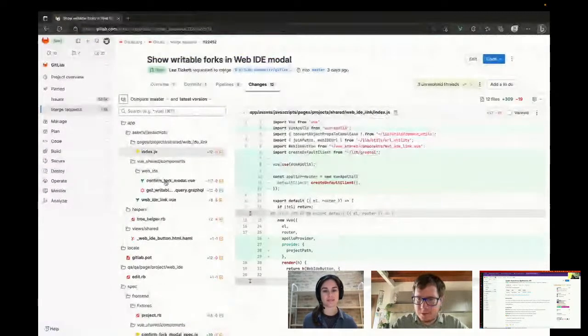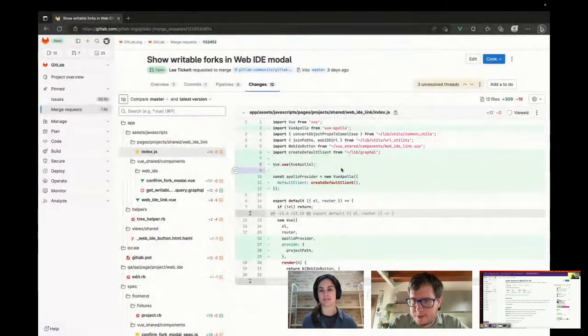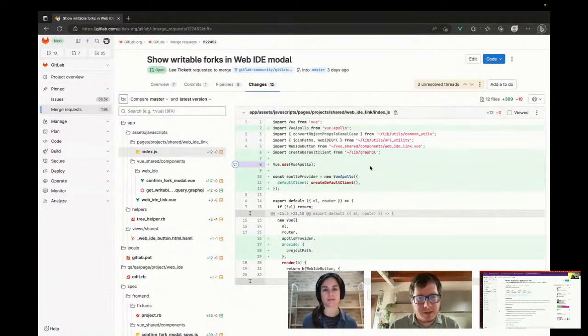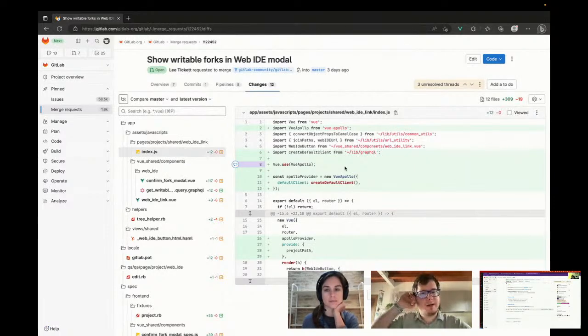Okay, so I think it's best to start in here. Basically, index.js is the file that's mounting the Vue application for the Web IDE button. And you are creating a new Vue Apollo client. Which makes me wonder, maybe it's outside the scope of this MR, but I recently saw some communication from the front end teams.